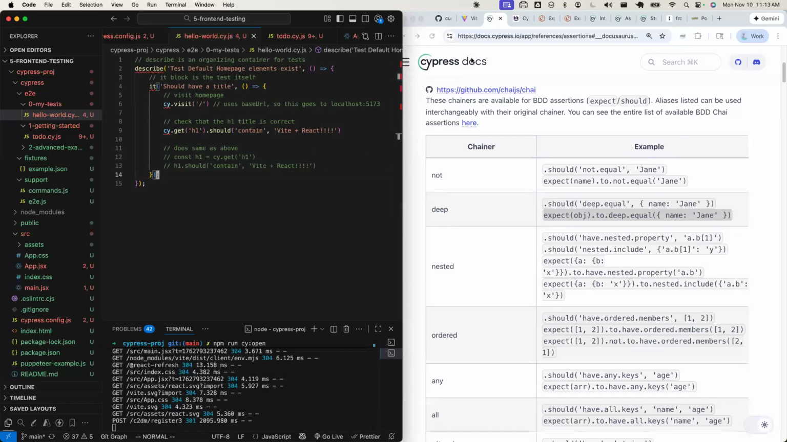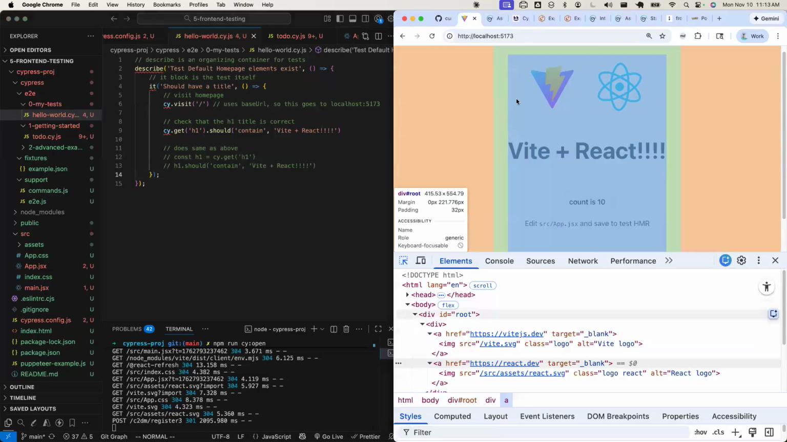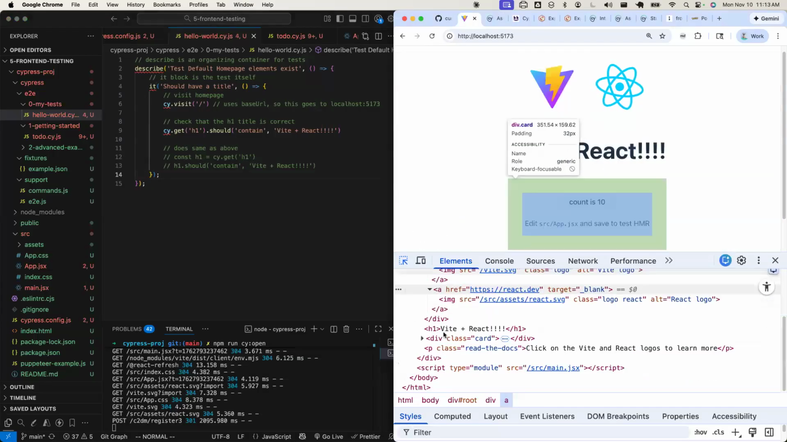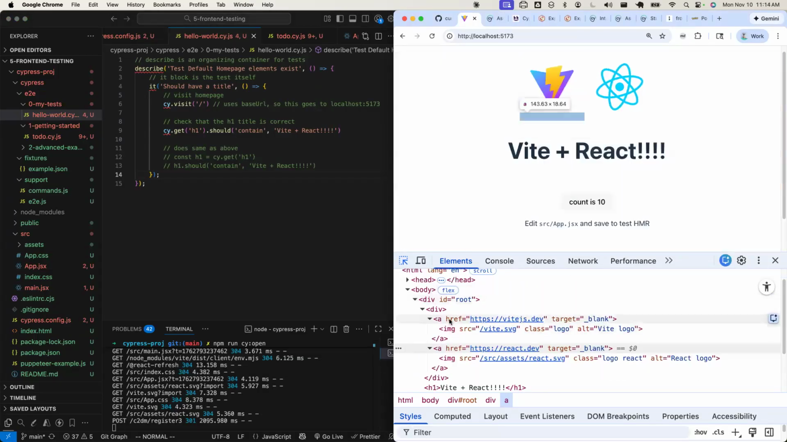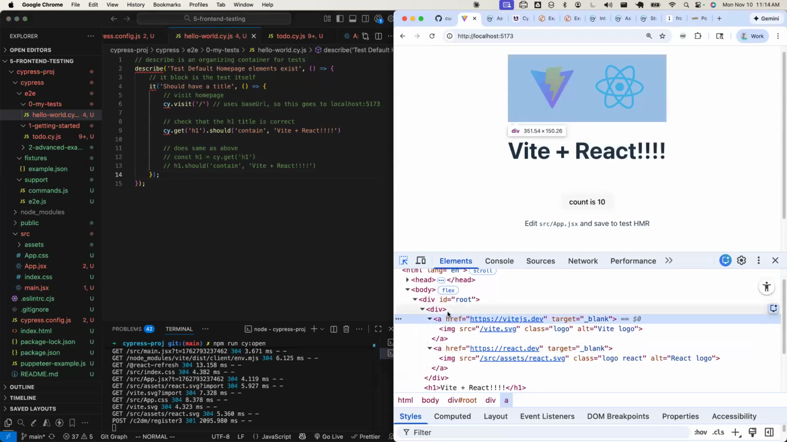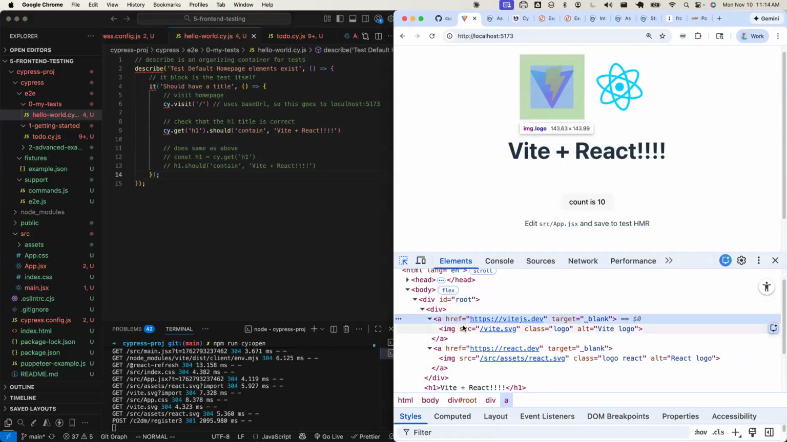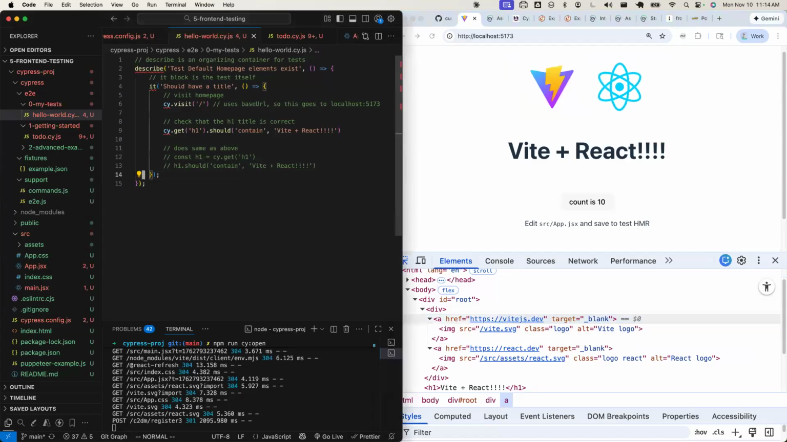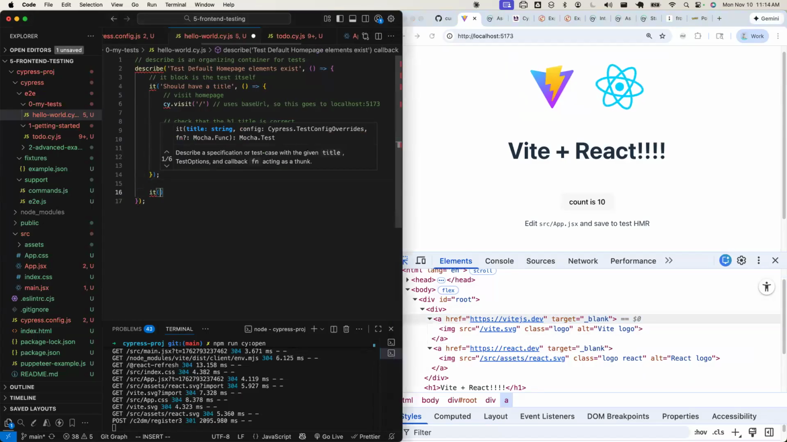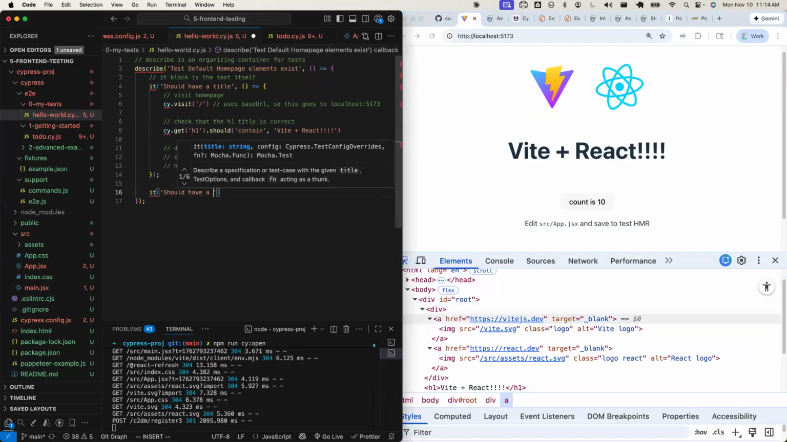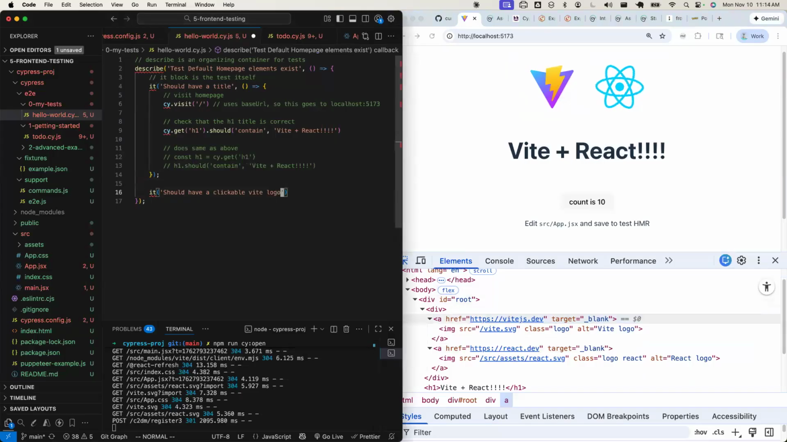So what I want to do is I want to check for this first href tag, and I want to make sure it's there. I want to make sure the link is good, and I want to make sure it has an image element. So I'm actually going to write a couple things here in this test. So it should have a clickable V logo.